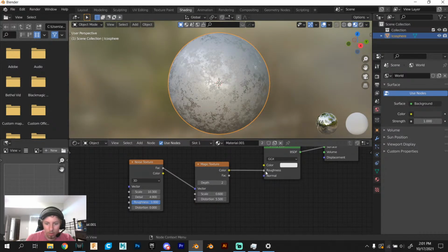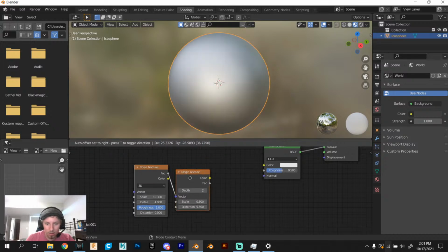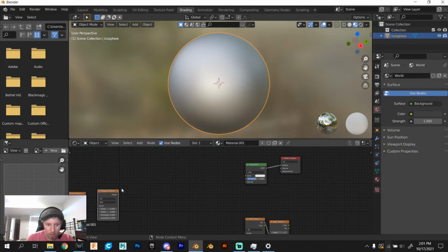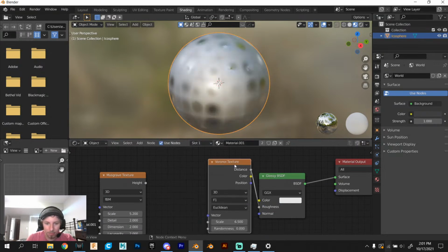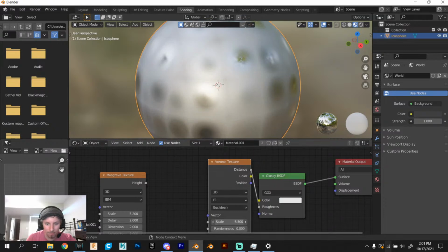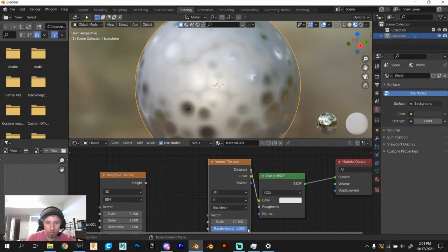So now what we're going to do is we're going to take this group, just move it off to the side here. We're going to get our Musgrave and our Voronoi here. We're going to take the distance, put it into the roughness, like that. There we go, randomness up.